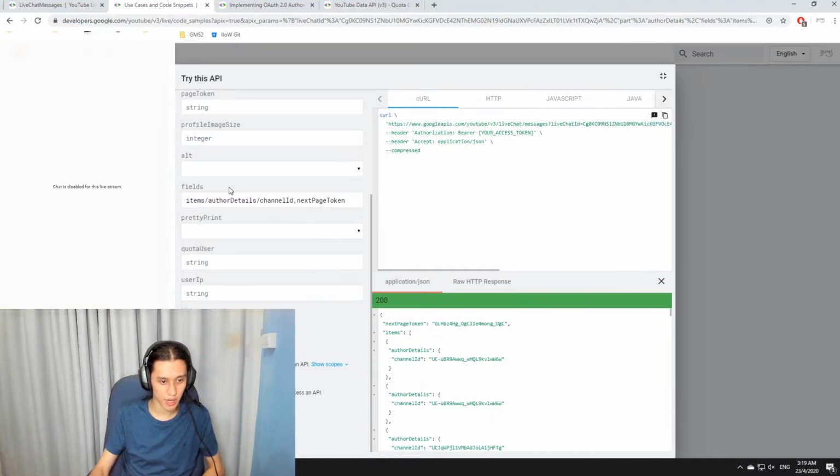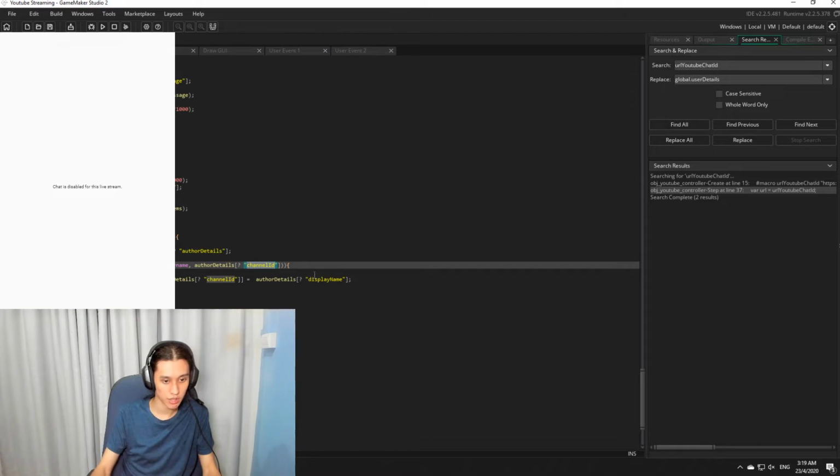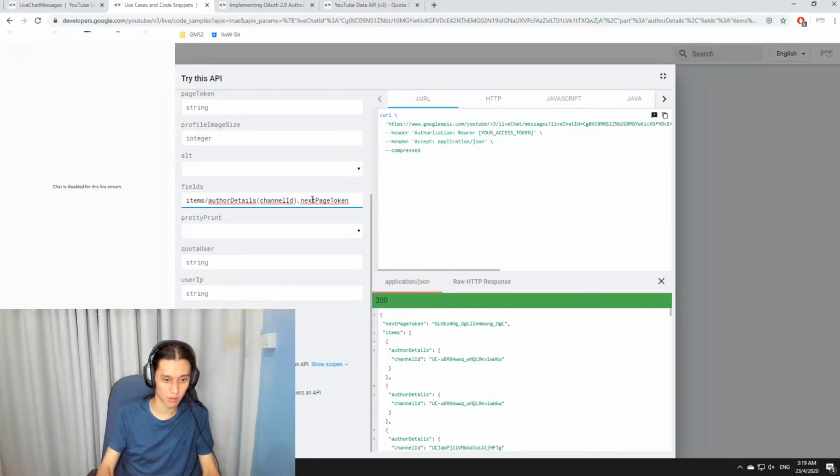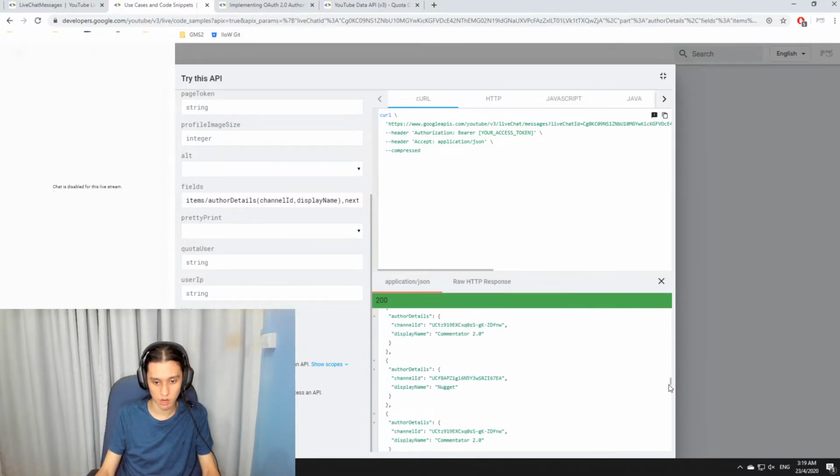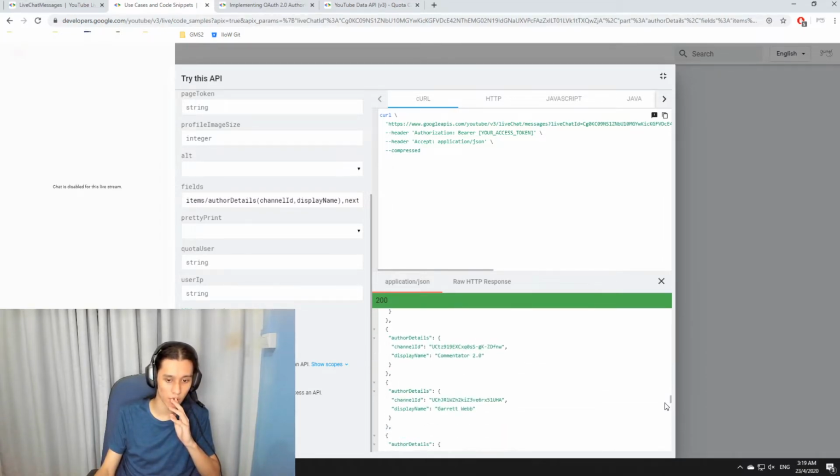So now we have the channel ID. We want the channel ID and the display name. That's it. Comma this. Execute you. Now we have the next page token and the author details, which is a channel ID and a display name. We can see who sent which messages. But we don't really need them all.